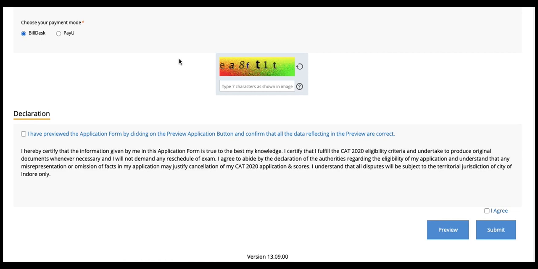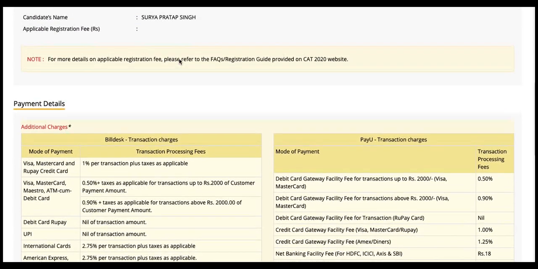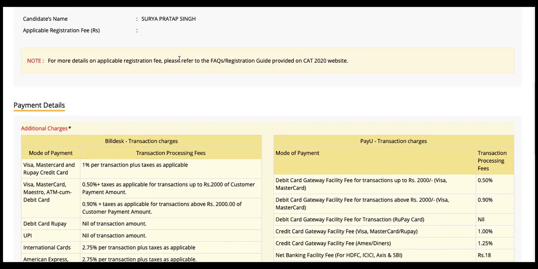That's how it is. And ladies and gentlemen, after this, our CAT form is filled. You will get a mail from the IIMs confirming that your application has been completed successfully and your payment has been done, and you have your user ID and password here, and then you can always track the status of your application. Right? That's all for the video.